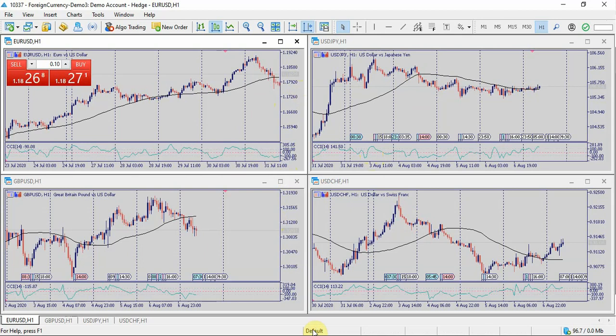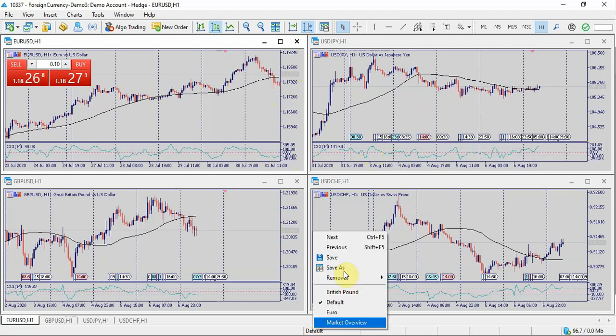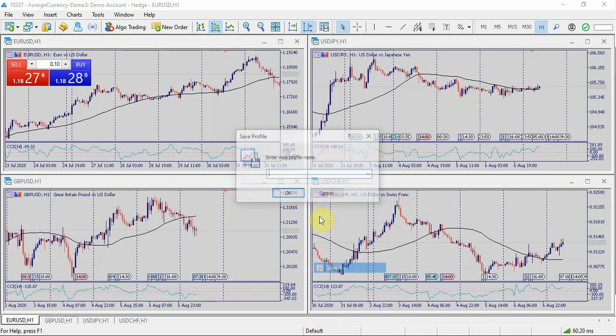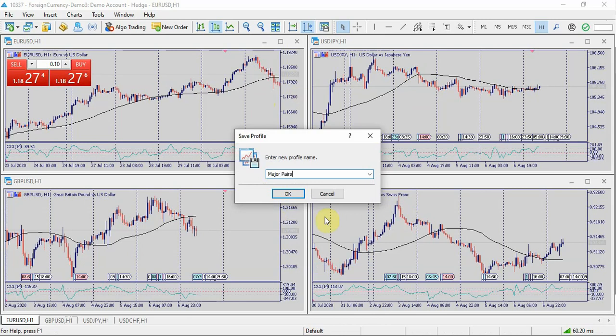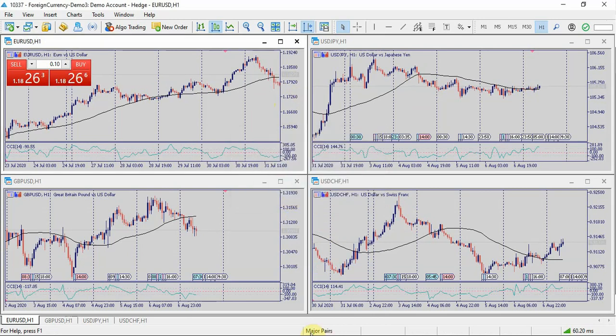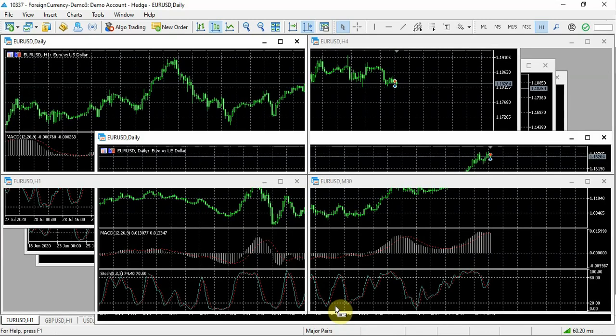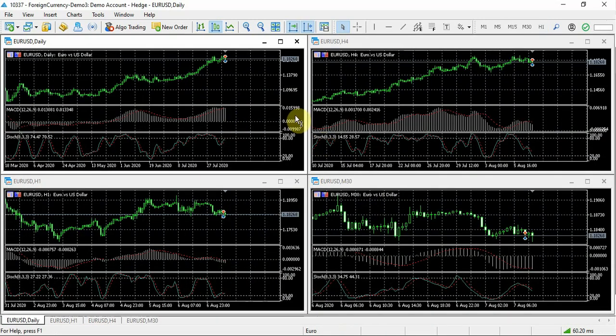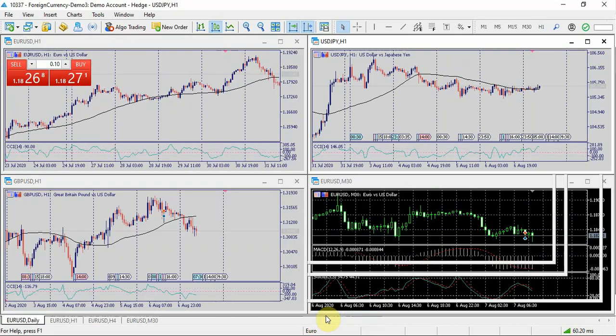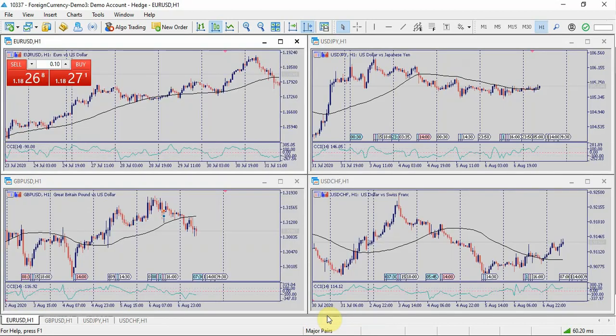So for example, if I want to save this template with the 4 major pairs, I can just go here and save as and call it major pairs. And as you can see, the title is now major pairs. So if I want to go to any other template, these are the predefined templates that MT5 has in it, and I want to go back to my own template, major pairs, there you go. It's as simple as that.